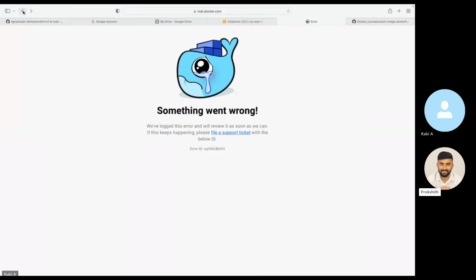So we can only use hub.docker.com as a cloud repository, is it? Is there any other cloud registry where we can use? Yeah, if you're on AWS, you can use this service called ECR, which is your Elastic Container Registry. You can use that to store your images. The respective clouds have their own registry: AWS has its own registry, Azure has its own registry, Google has its own registry.